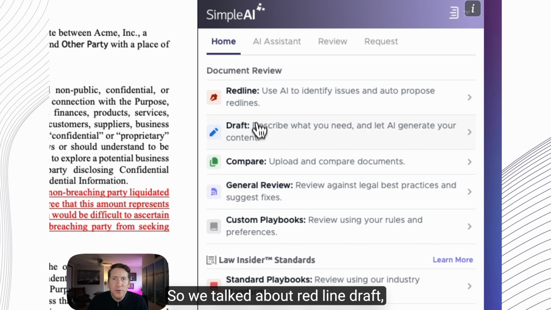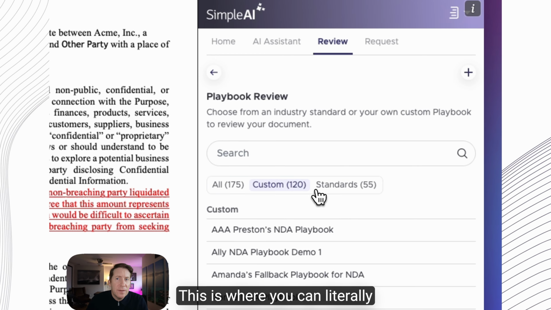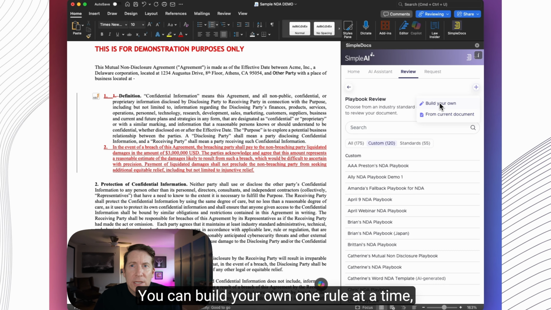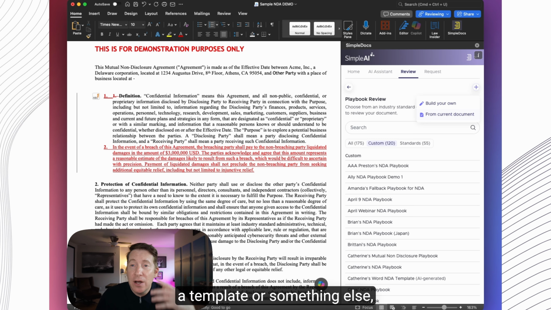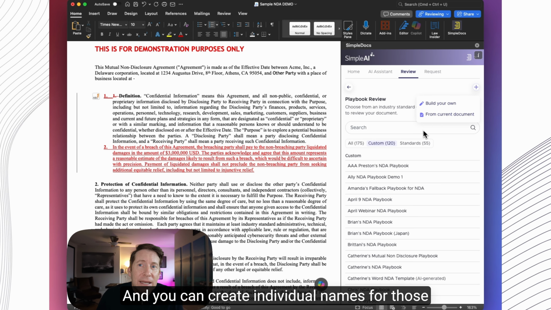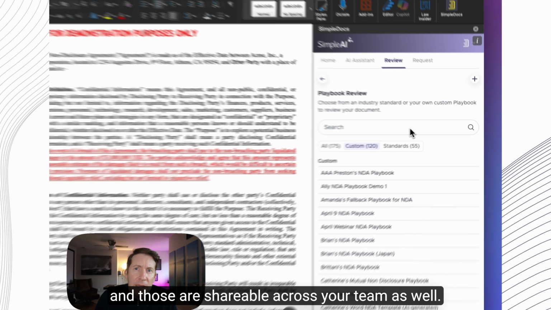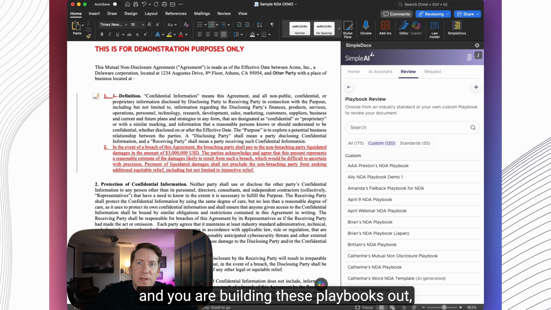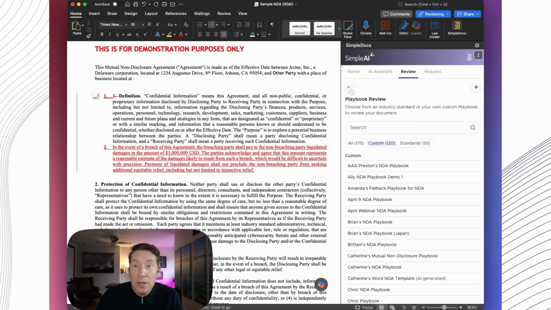Okay, let's back out, see what else we missed. So we talked about redline, draft, compare, general review, custom playbooks. This is a pro feature. This is where you can literally build a playbook from scratch. You can build your own one rule at a time, or you can use an existing document, a template, or something else, and it will extrapolate a set of rules that you can then modify. So this is wonderful, and you can create individual names for those, and those are shareable across your team as well. So if you are the admin or if you're the leader of the practice and you are building these playbooks out, each of them can be shareable across the legal function and business function.